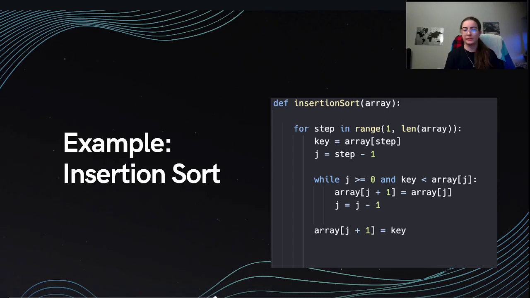I guess the main thing to note about this algorithm is that you're always comparing with the left, and that's how you sort, and then it creates your ascending order. So that's insertion sort. I'm sure you guys are probably already familiar with it. So let's move on to the next one.